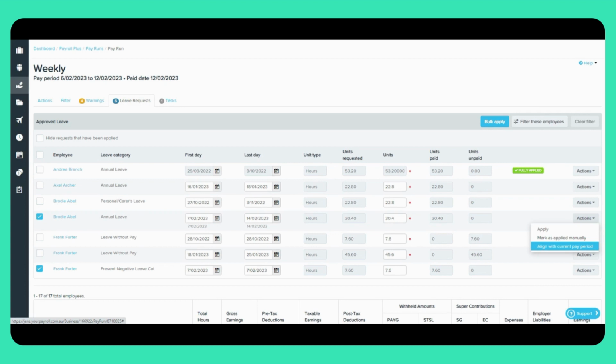Align with the current pay period. This option is available if the leave request spans multiple pay runs and the current first and last day dates do not align with the pay period dates. And align to pay period end date. This is available if the leave request spans multiple pay runs and the current first day date is greater than the leave request start date.